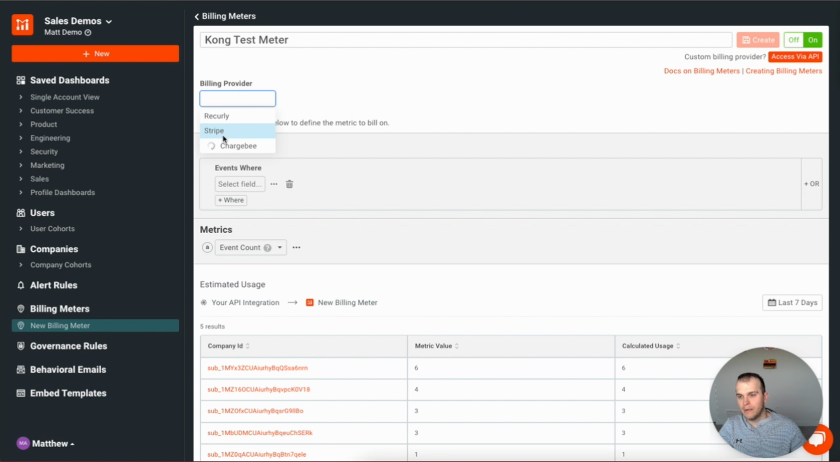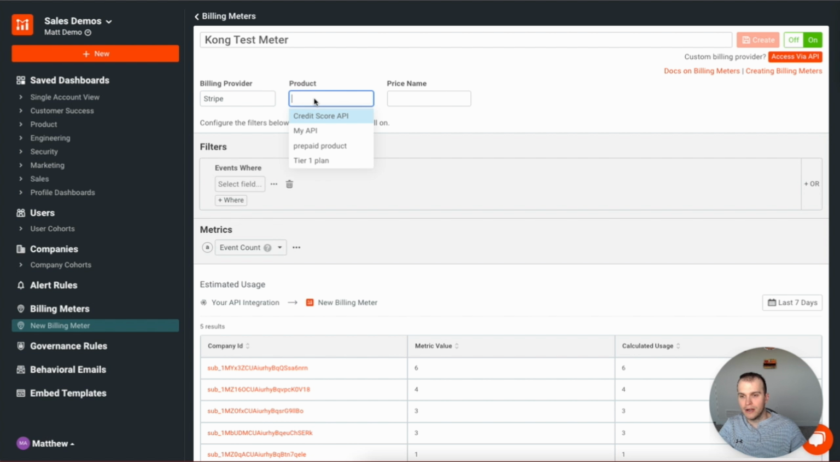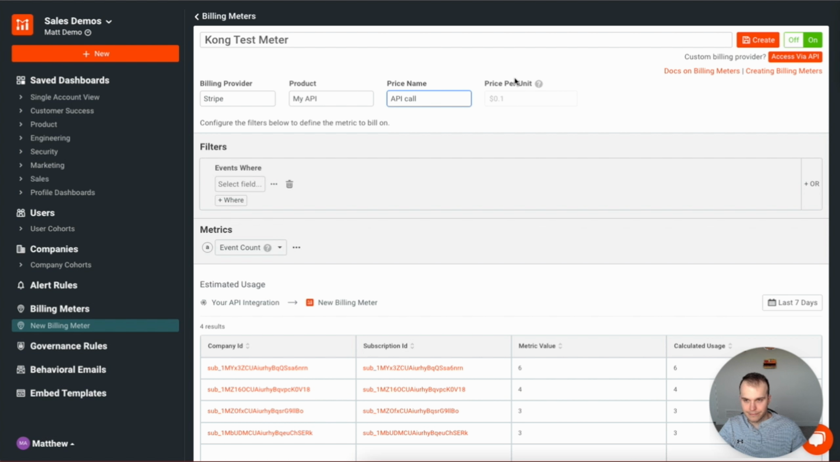I'll then grab my Stripe billing provider stuff, come over to product. I've created a product before called My API. You can see I've got a few things that I've set up here. I'll select My API, and I'll select the price that I want this usage to go towards. This price here, the price ID, should link up with the price ID that you've hard coded into your Kong portal code. So we've got that set up.